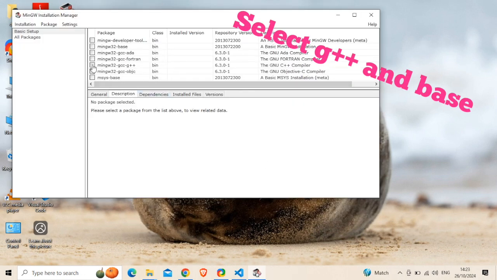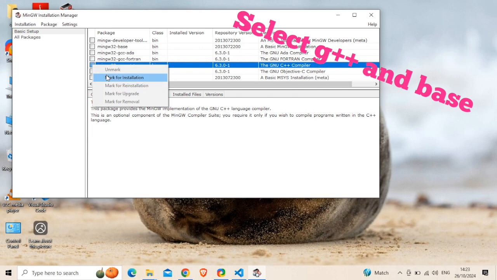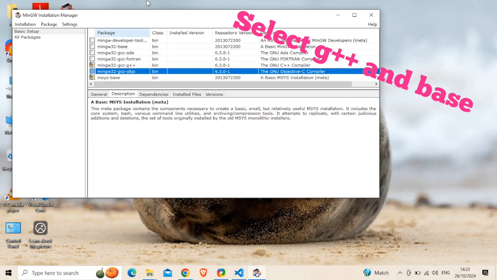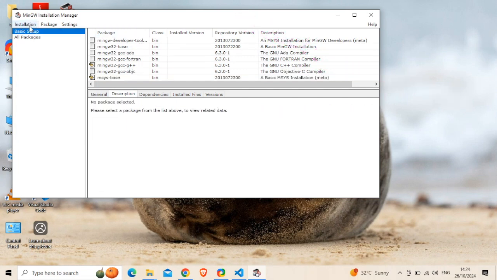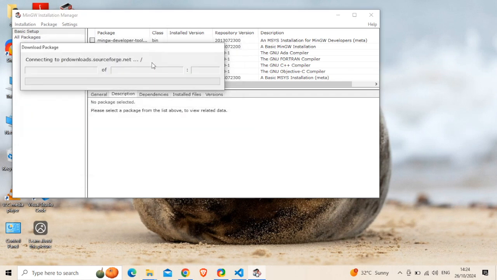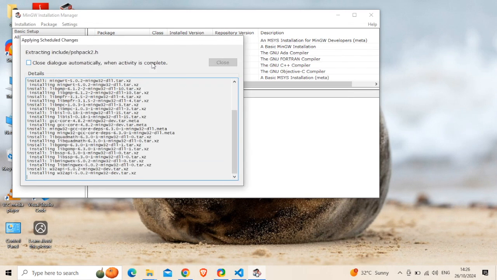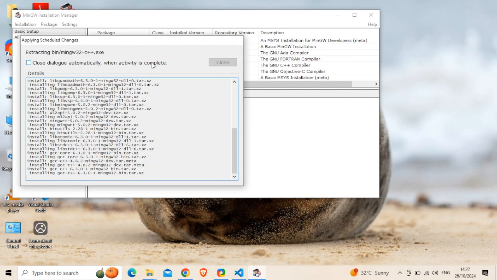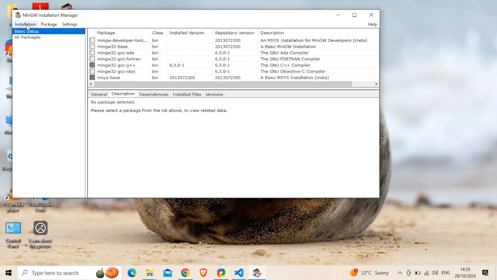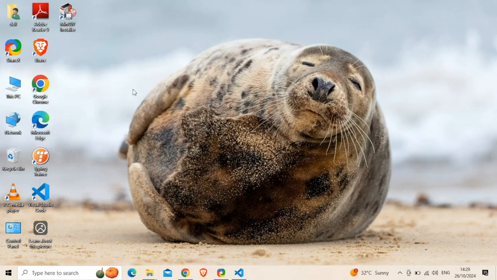Once you open the MinGW setup, select GCC, G++ and MSYS base from the package list and apply the changes. This will download and install GCC and other essential components for running C and C++ code. It may take a few minutes to complete. After it completes, close the window.